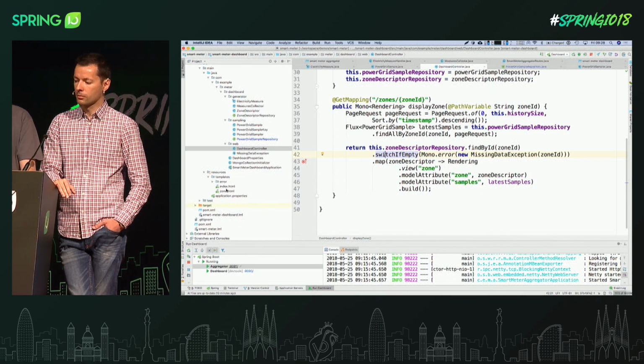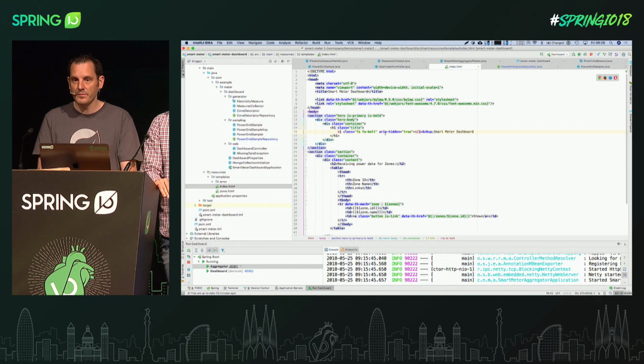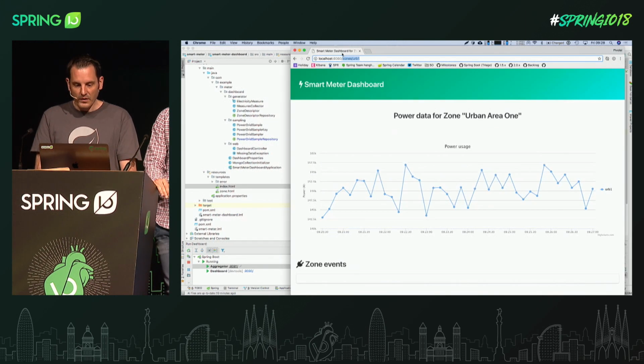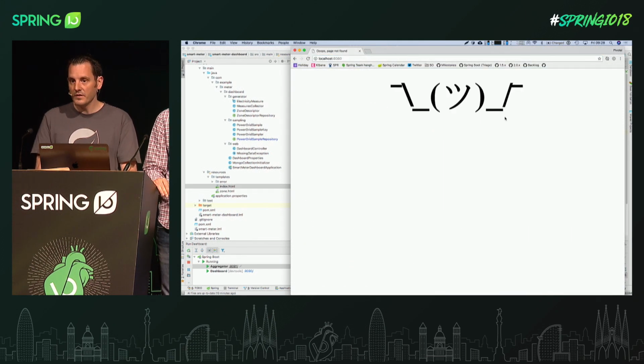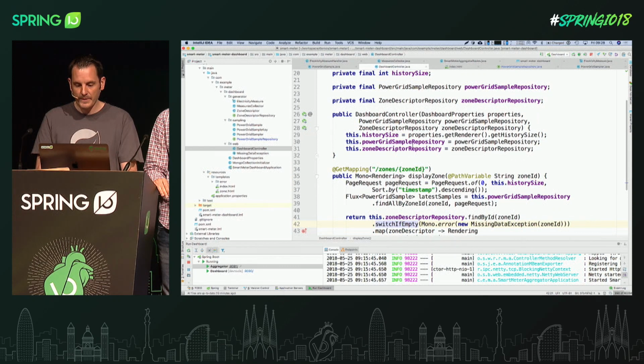So we have two templates here. We have zone and index. Index is the home page of the app, and it shows the available zones. And you have a link to go to the graph for the zone. And at the moment, it's not mapped because, as you can see, there is only one action here.